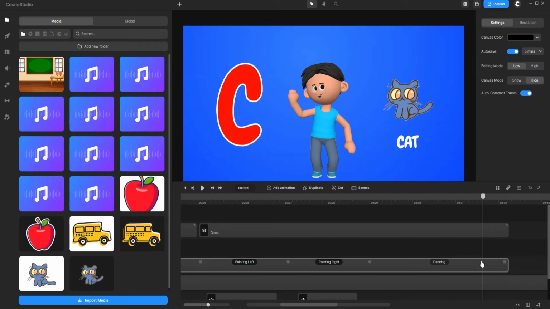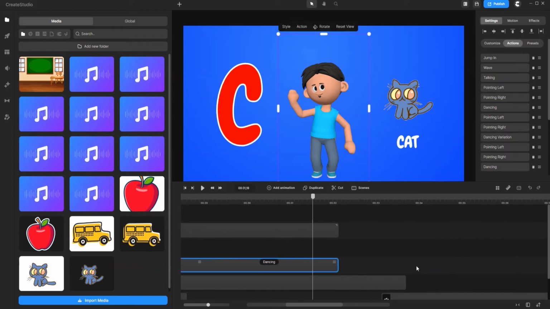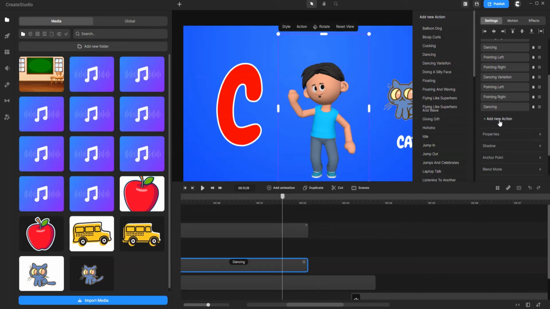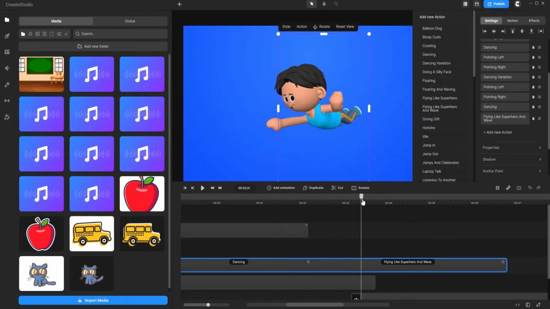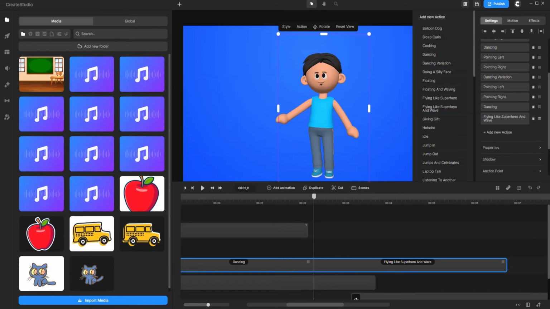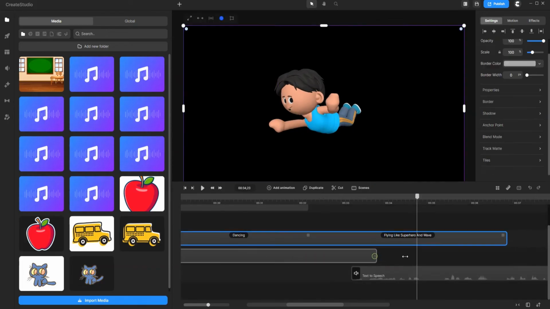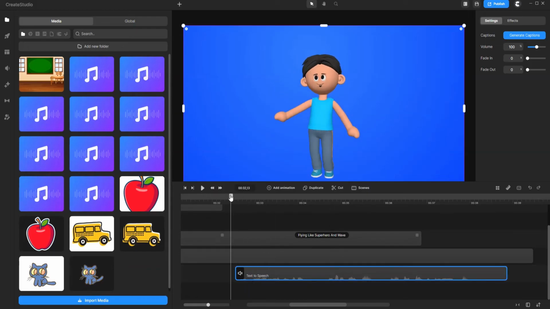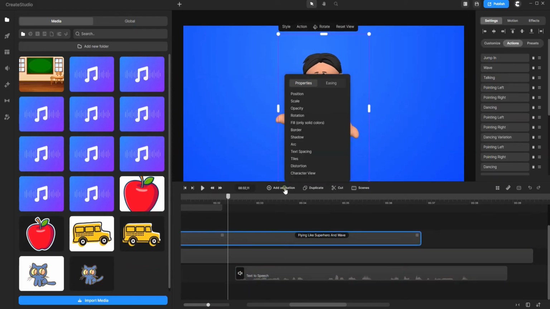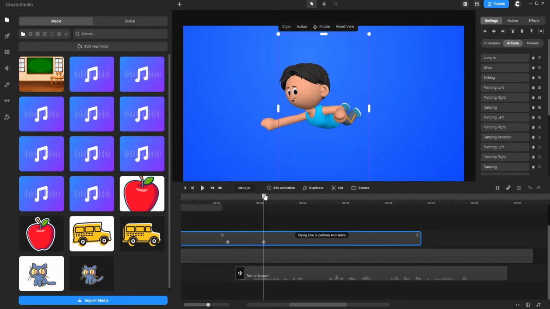You can repeat this process for all the letters, but for now, I'll wrap up the video. First, I'll add a flying action. Next, I'll add a character view animation so Zach looks at the camera while talking. Then we click on the rotate option to turn Zach so it appears he's looking at the camera.